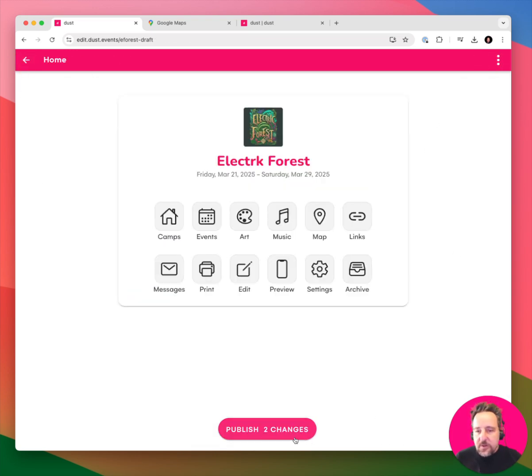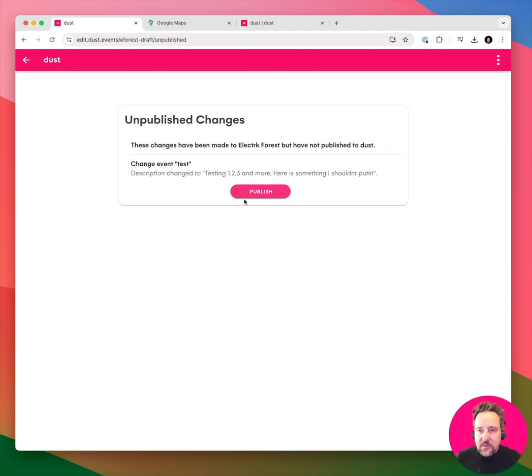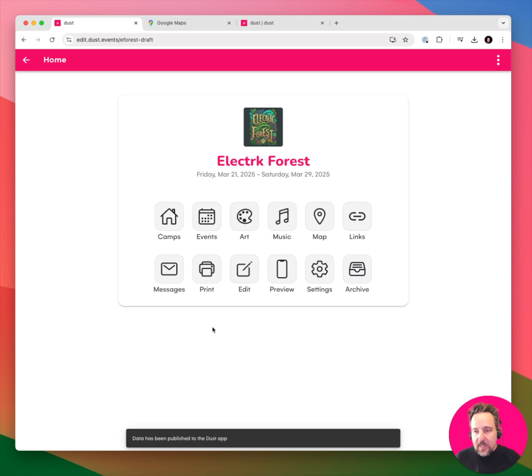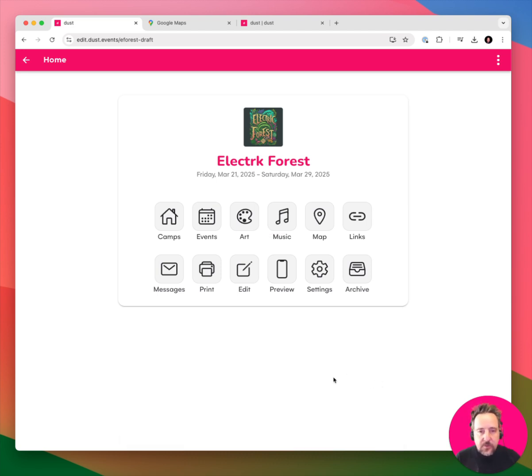And if I were to go click on publish here, it's going to show you what actually changed. So that means that if we're having theme camps put in their own events, before it actually goes out to the Dust app, we can moderate things like events, theme camp changes, art changes, that sort of thing. If that all looks good to us, we can hit the publish button. That goes out to the Dust app, and people will download that next time they go into your burn in the Dust app.